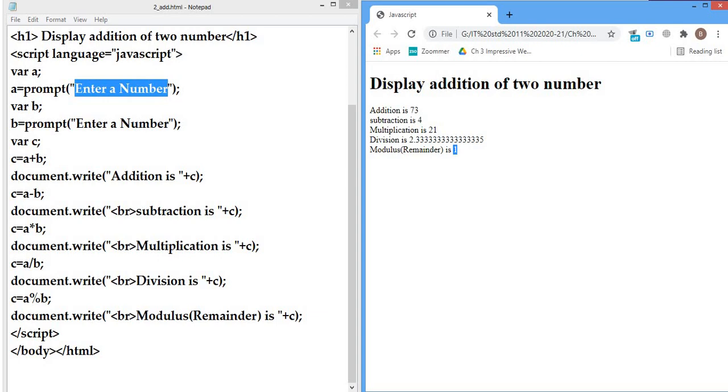Students, you must have observed the result for subtraction, multiplication, division and modulus are correct. However, the result for addition is not as expected. For addition, we are getting the result as 73. It should be 10. Now let us see why this is happening.